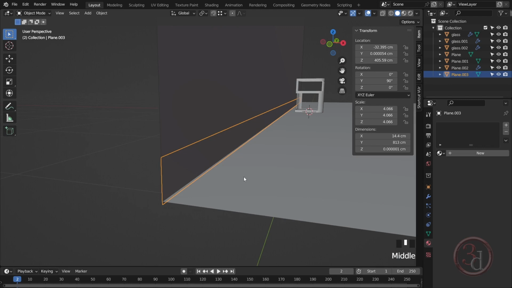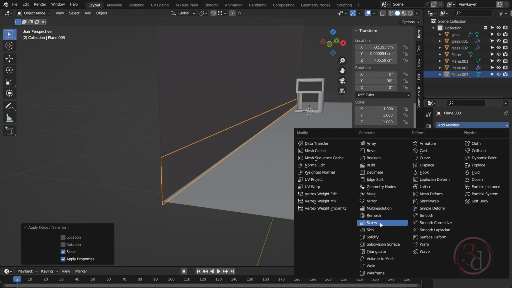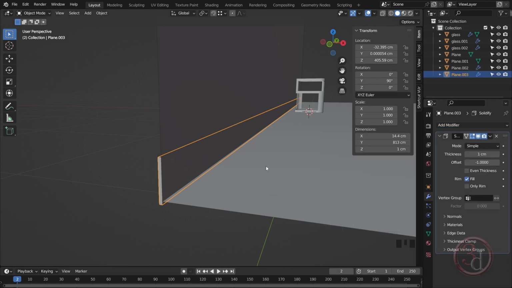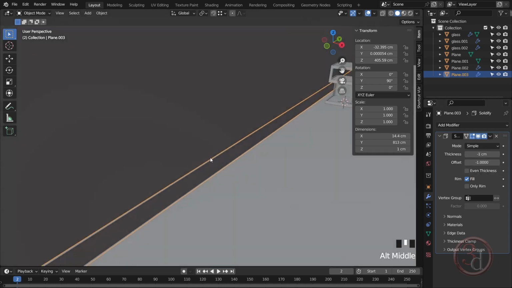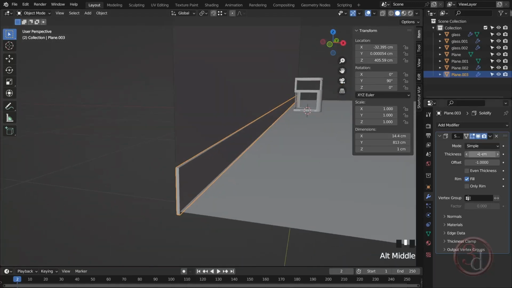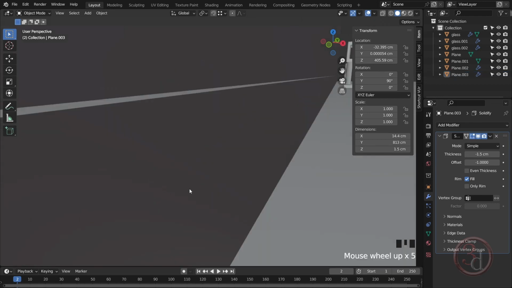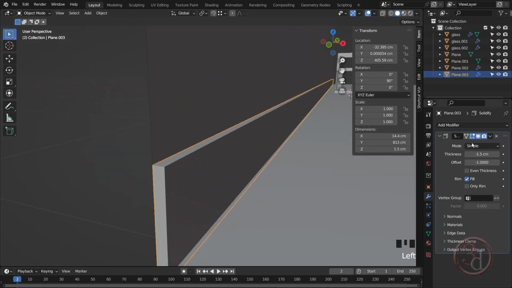And first I will apply the scale. As you can see, the scale is off. Control A, click on scale. Now I can go to the modifiers and then add the solidify modifier. And the thickness is going in the wrong direction. So I'll change this to -1. Okay. And I can make this -1.5. All right.